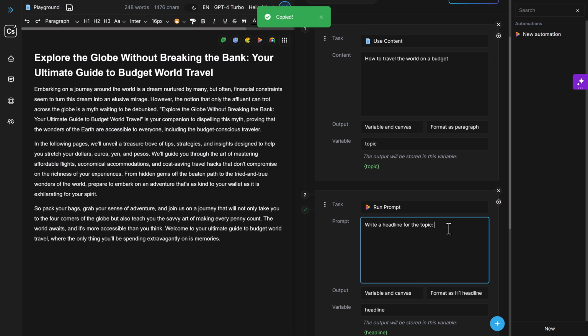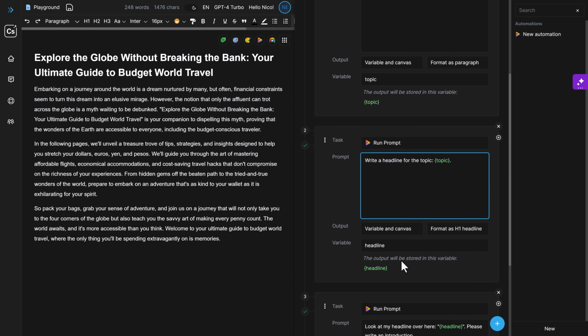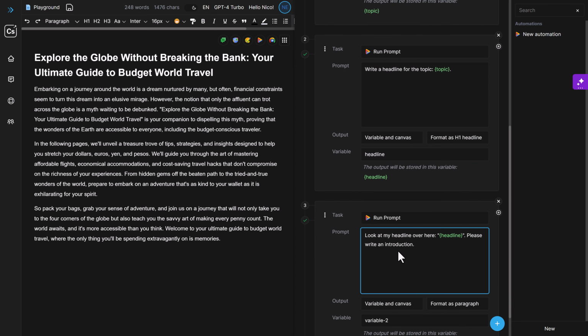So write a headline for this topic, and I just do it like this. Okay, and then for the introduction, I can also use the topic variable to give the prompt more context. For example, the overall topic we are looking at is topic. Now look at my headline over here, and then we paste the headline, please write an introduction.